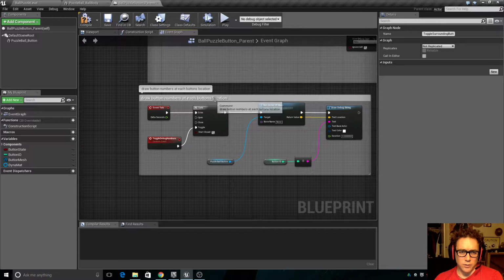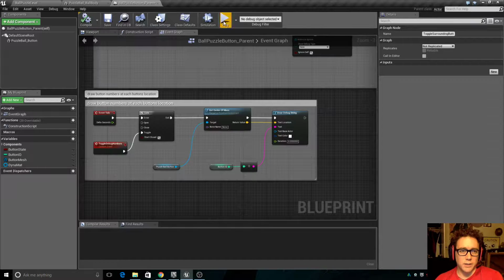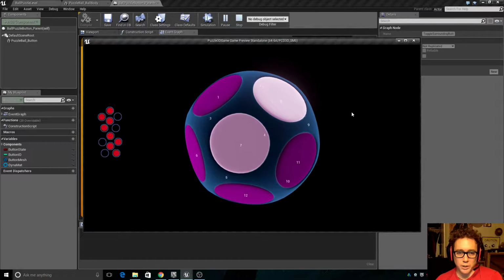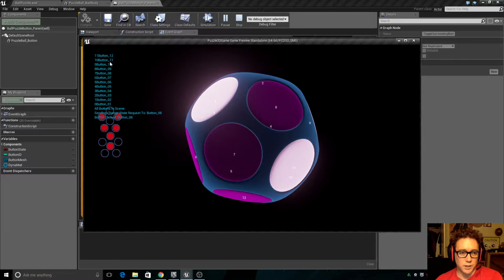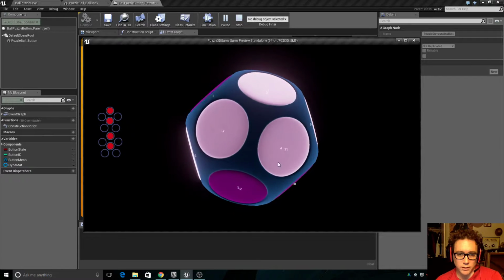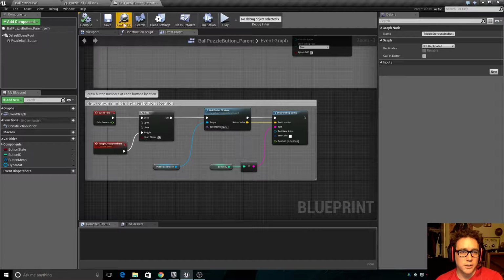And then what's this? Draw button numbers. Oh yeah. Also, if I needed to debug things, I can hit D, and it tells me what numbers they are, and I also get some text telling me what button was requested. See, button 1 was requested, or like this one's button 12. Button 12 was requested, and then it gives a list of all of the buttons that are currently active.